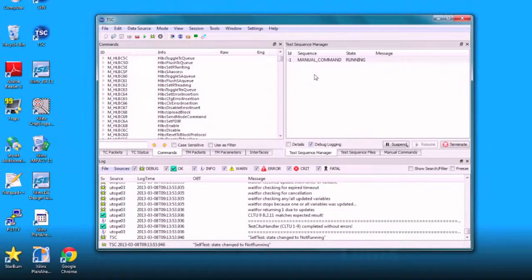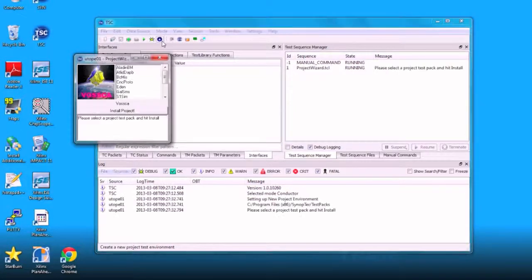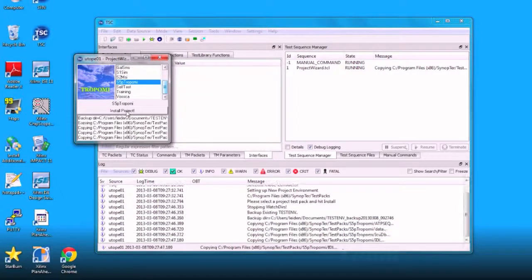Now we're going to try selecting a different project. This is quite an interesting one. It's the Tropomi project, which is quite an advanced instrument EGSE, which was done with both Siemens and Space. And look here, you can see there's different test packs for different projects available. And the one I'm going to choose here is Tropomi. There's Tropomi. So I'm going to tell it to install Tropomi.